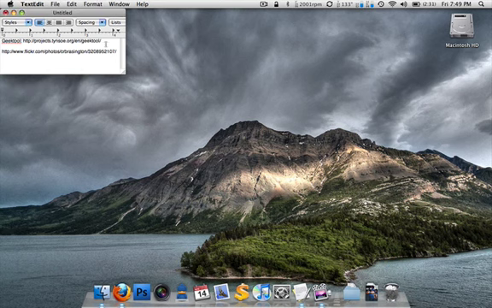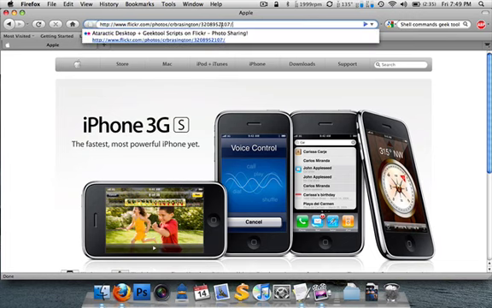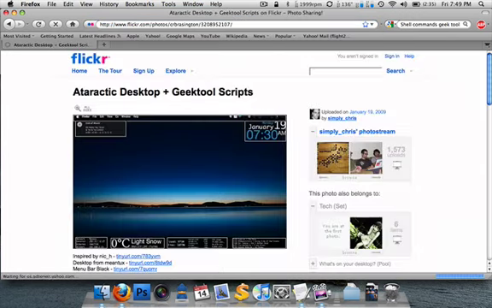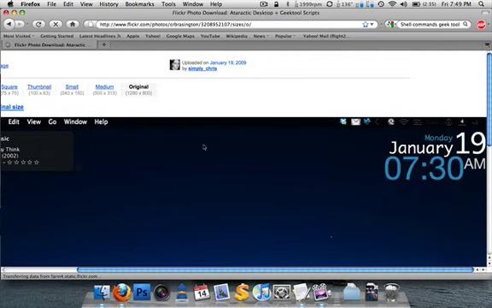First, I'll show you a quick example of somebody using GeekTool. I have the link saved here in the text edit document. We're going to go ahead and insert it up here, just like this. And this is a desktop using GeekTool.